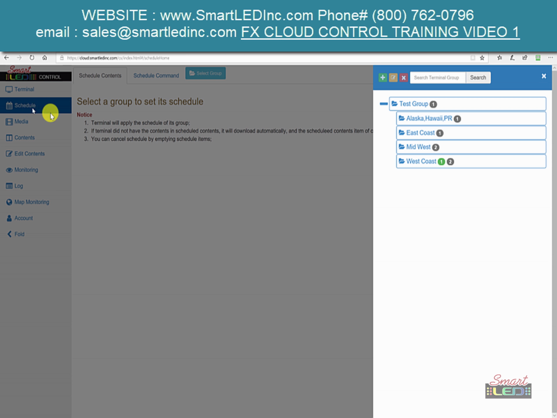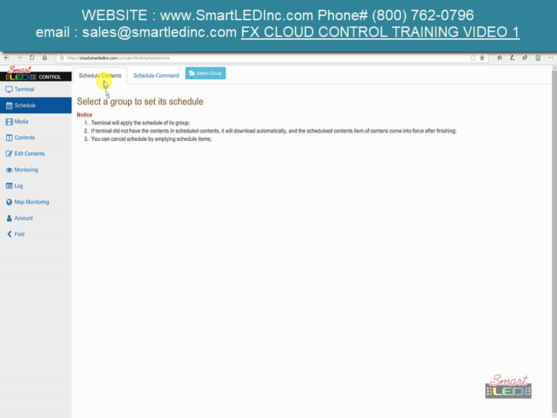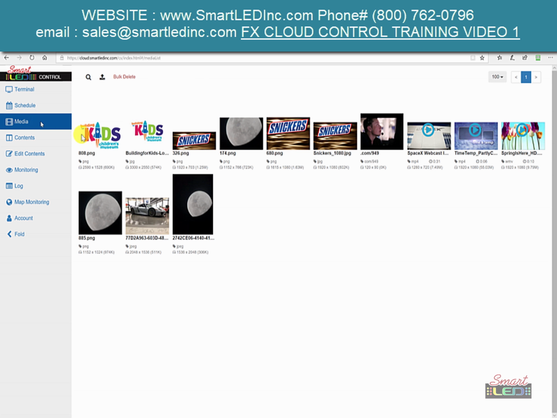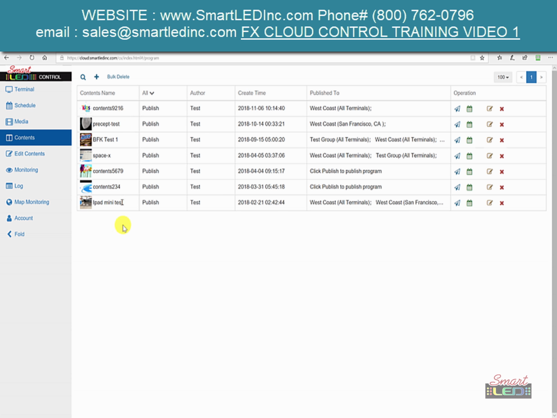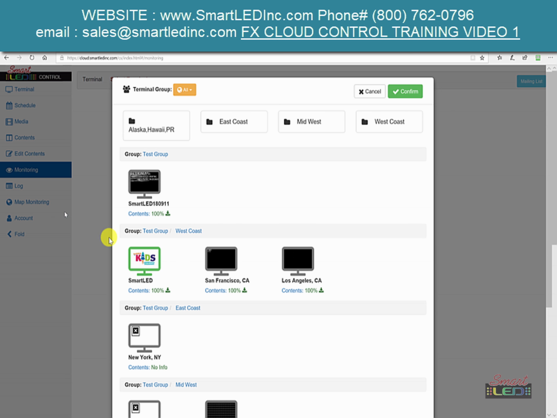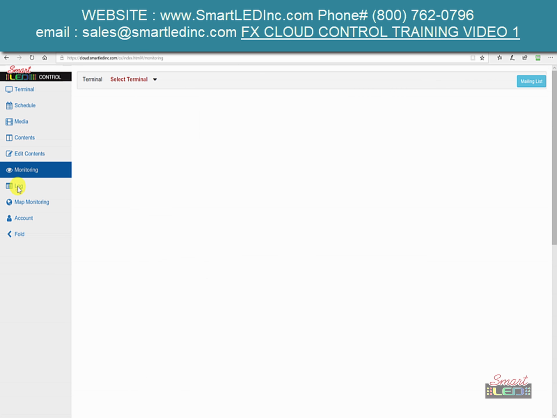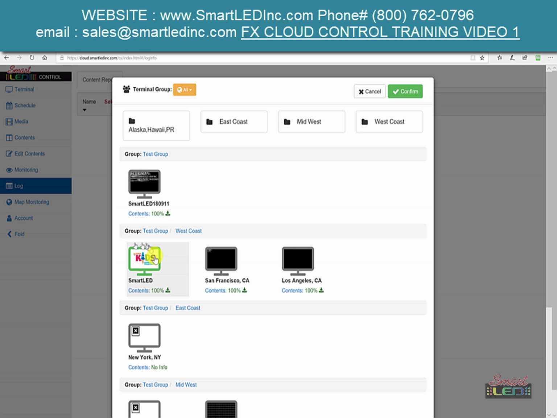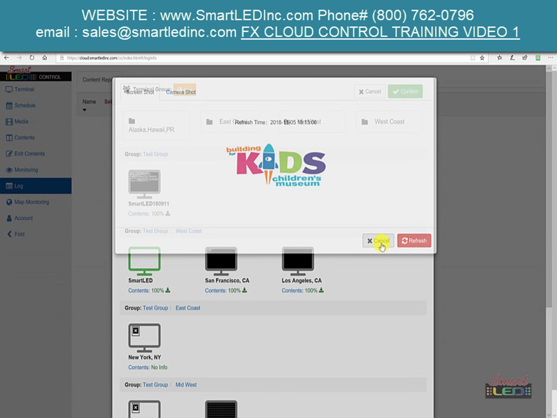Then you have schedule, which controls your scheduled contents, which are programs, and scheduled commands like changing the brightness settings on the outdoor sign or the indoor sign and things like that. Then you have media with all your videos and text. Contents, where all your programs are at. Edit contents, where you edit the contents. Monitoring, where you can check on the status of the signs and what they're doing. Log, where you can pull information such as what programs played when.